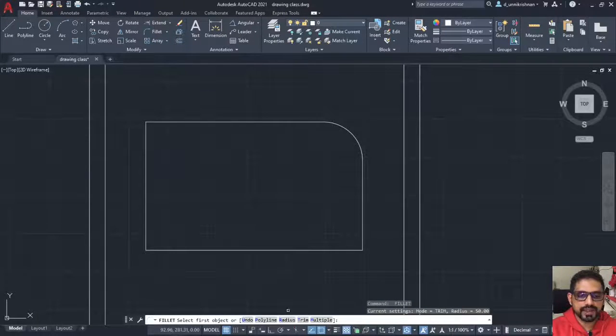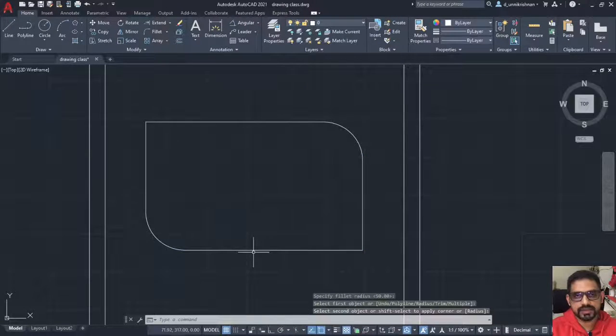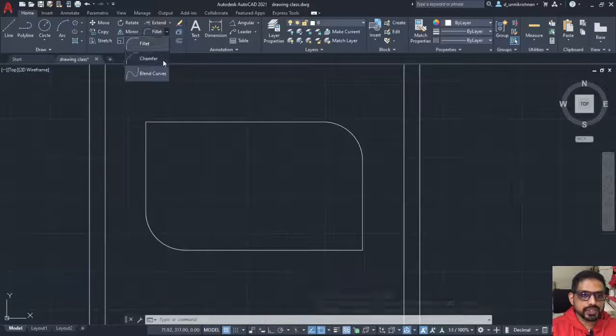So again let me try again. See, I define the radius. Since I have done it once with 50, that is the default value. Select the first line, select the second line, and that's it. The filleting is done. Now coming to the chamfer.